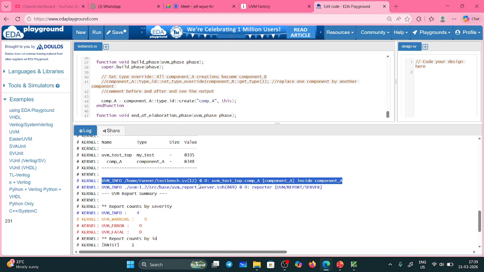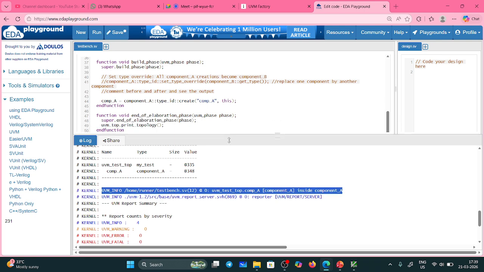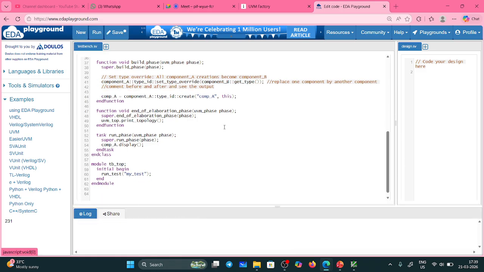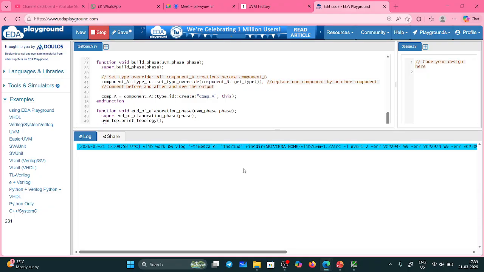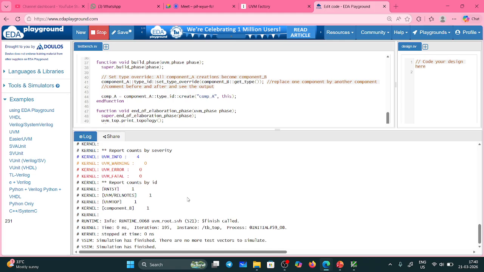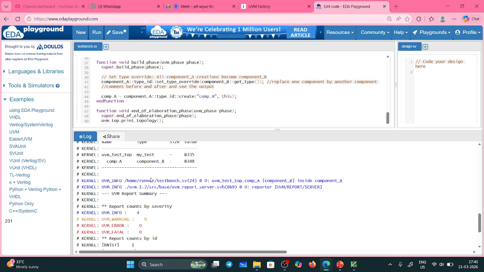Component A inside component B is coming, so that means no overriding is happening. Now I will uncomment this and run it. What am I getting? See here, overriding is happening: uvm_test_top, component A, component B inside component B. So that means overriding is happening. Like this we can do the overriding.